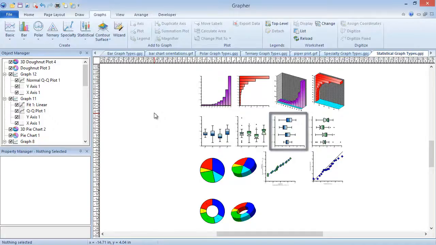Grapher can create solid pie charts, as is shown here, and hollow donut plots in 2 or 3 dimensions. Each pie slice represents a variable, and the slice size represents the proportion of all data that the variable makes up.